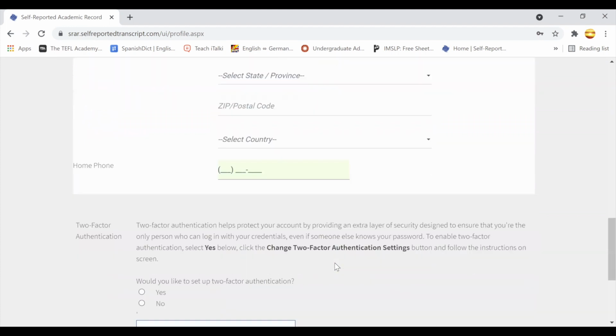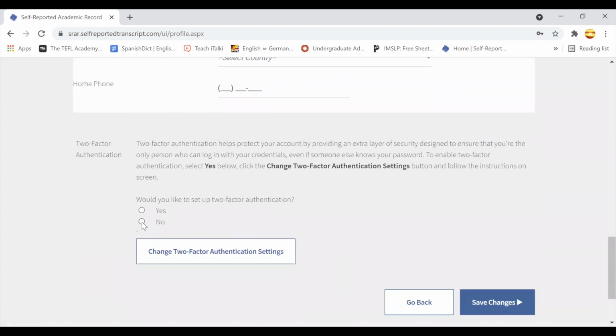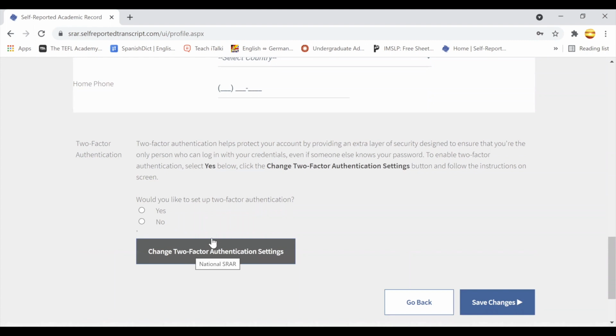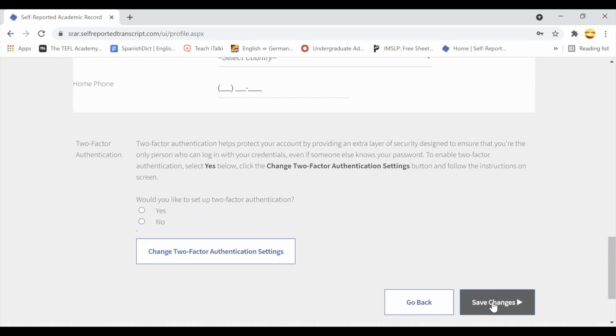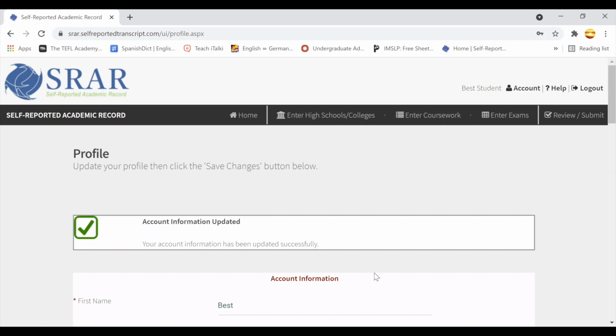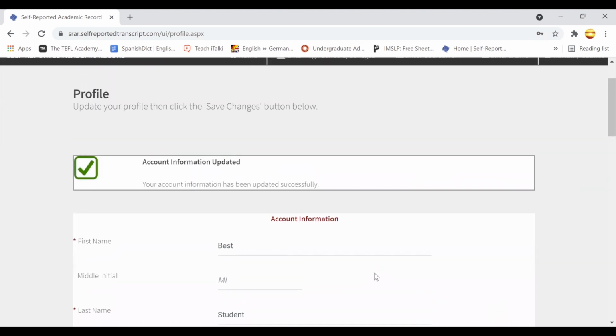At the bottom, you can find the option to enable two-factor authentication for an added layer of security if you desire. To update the information, simply press Save Changes at the bottom of the screen. You have now successfully updated your SAR information.